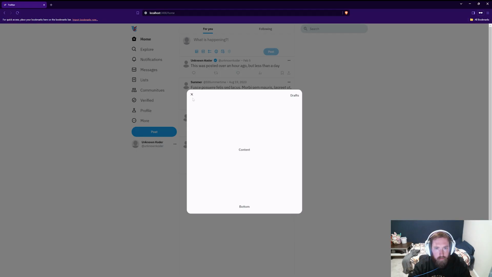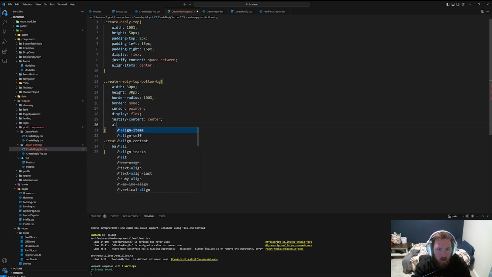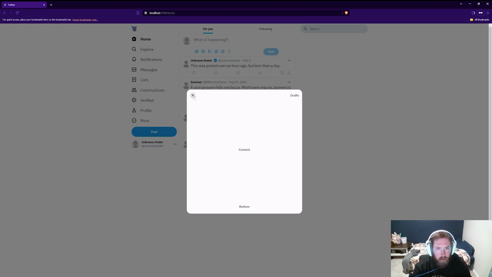So now, oh, you know what? We also do need display flex. And we need to justify-content in the center and align-items in the center. There we go. Yep, and that kind of brought it down a little bit. So we could probably go 8px, but it's fine.